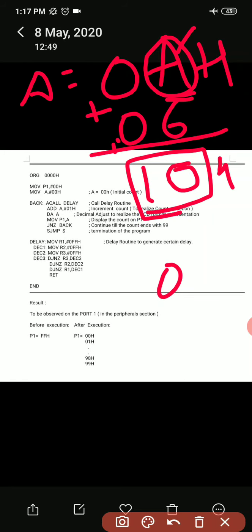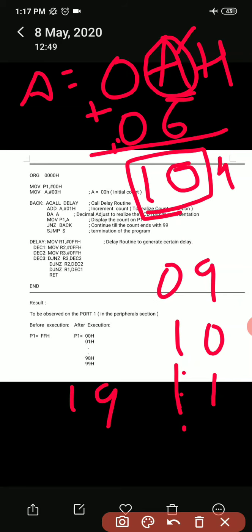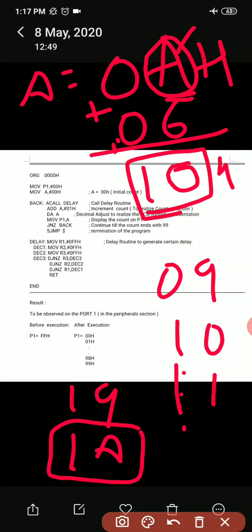So after 9 what you got? 10, right? Similarly 11, right? So if I add 1 to 10, what you will get? 11, right? So till 19 it is okay, right? So after 19, when you increment, you will get 1A, right? So when DA gets executed, this 1A will be converted to 20, right? So the same thing will continue until the JNZ condition is false, right?